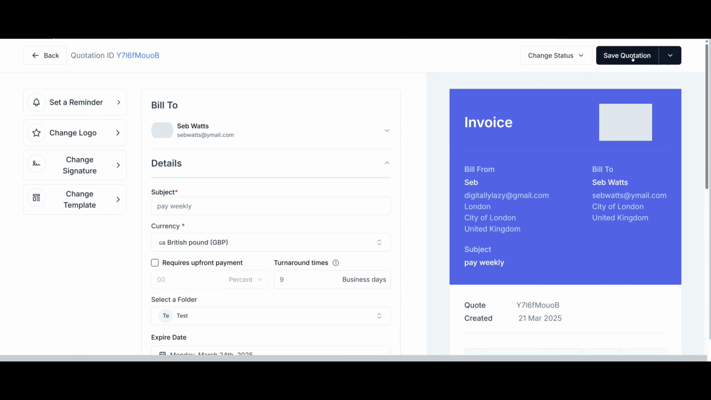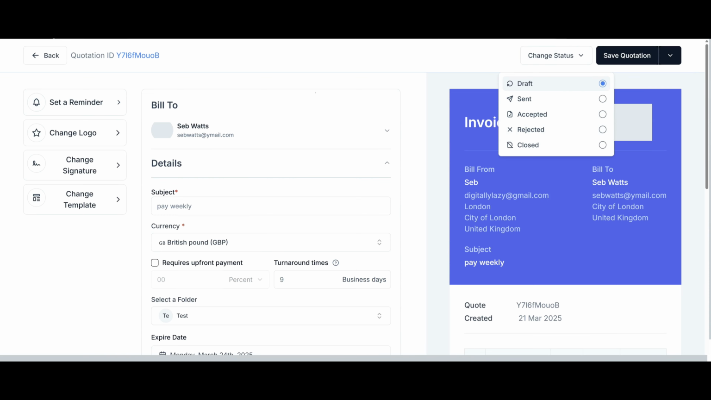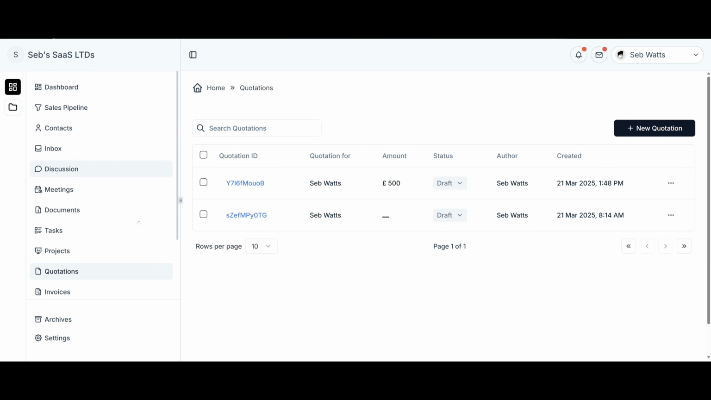And what you can do up here is, first of all, you want to save quotation, but you can also send to the client, generate a public URL, duplicate it, convert to invoice, so that's always good. You can download it, print it, and you can change the status. So quite a few options to choose from there.